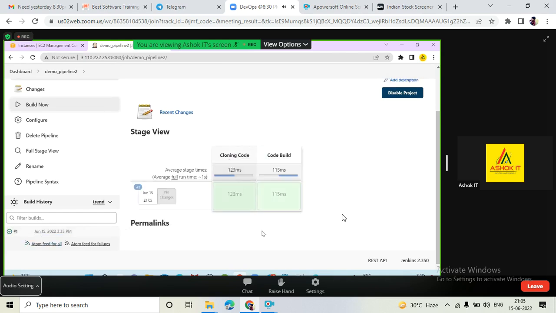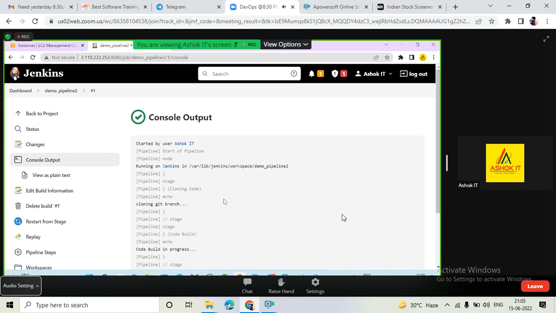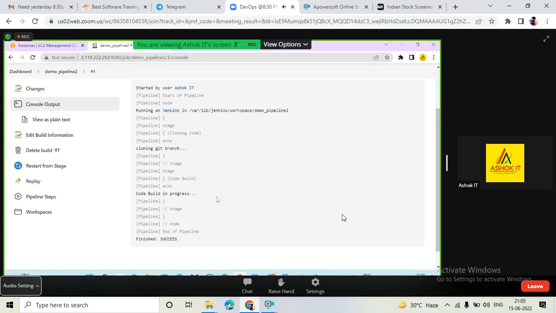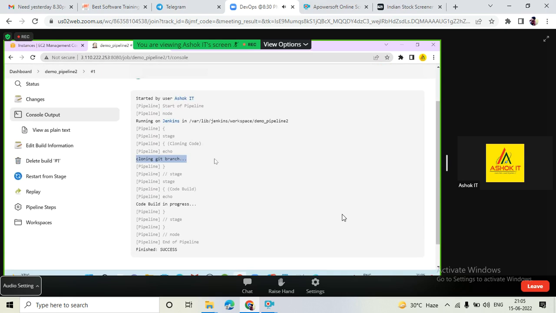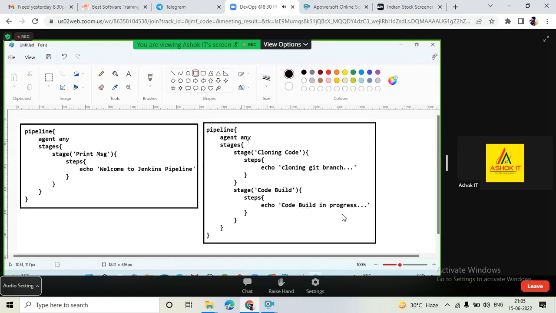Can you see two stages? Cloning the code stage, that got success. Code build, that also succeeded. Go to this one, go to console output. Can you see that both echo messages are printed? Cloning the Git branch, that message got printed. That is the step available in the first stage. Code build in progress, that is the message available in the second stage.